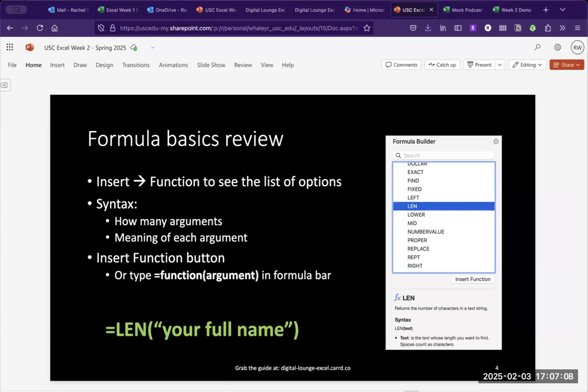Some of our formulas, including some of the ones we'll talk about today, will also have some optional arguments. So a function might just need one to be able to run, but there might be some additional options that you can apply. Those will usually be in brackets in your formula builder or in any online documentation that you're looking at. So if you see an argument that's in brackets in a formula, that means it's going to be an optional one.